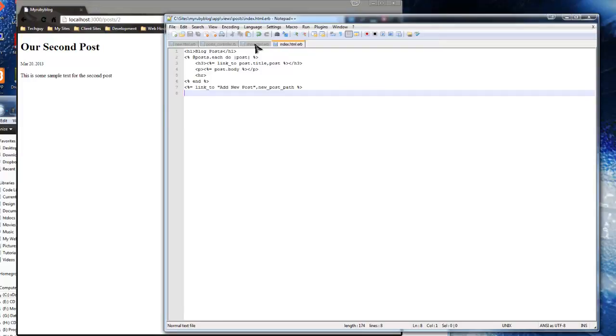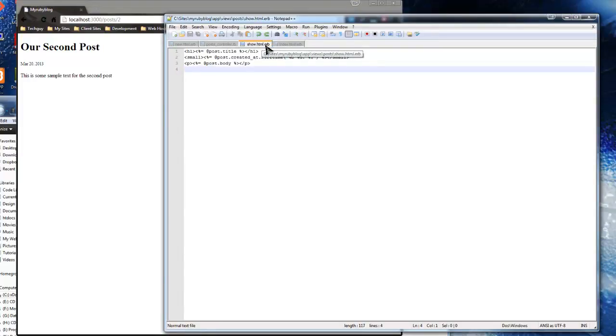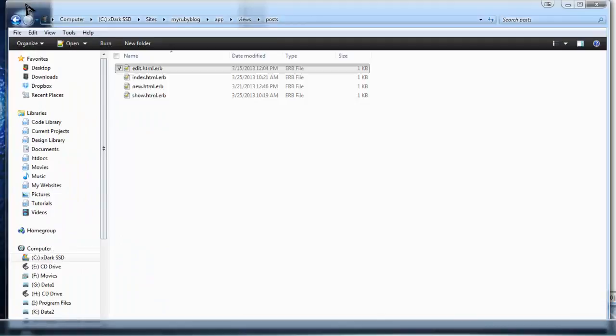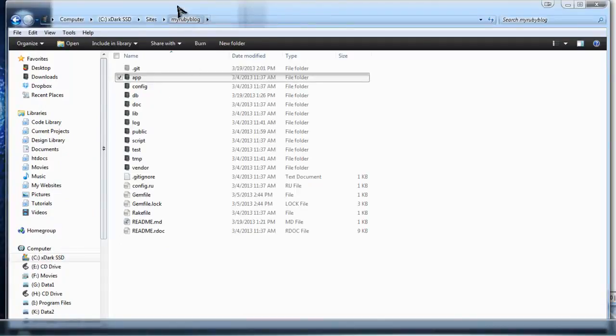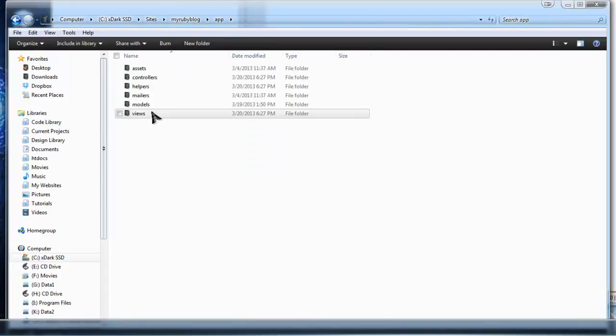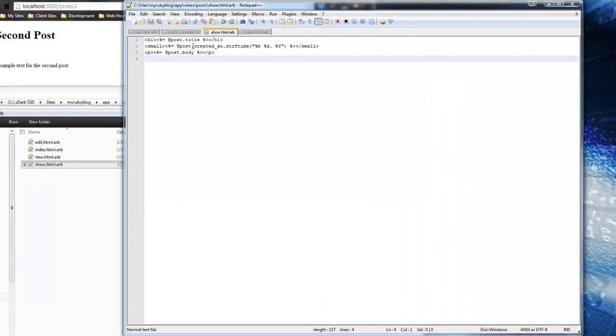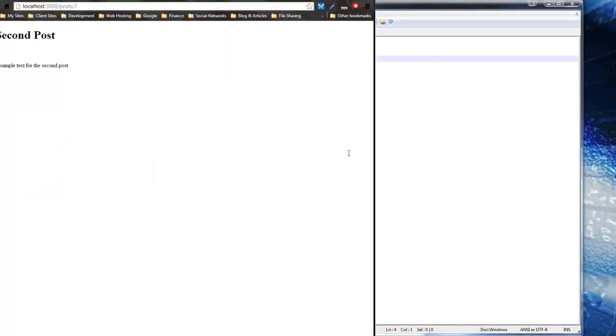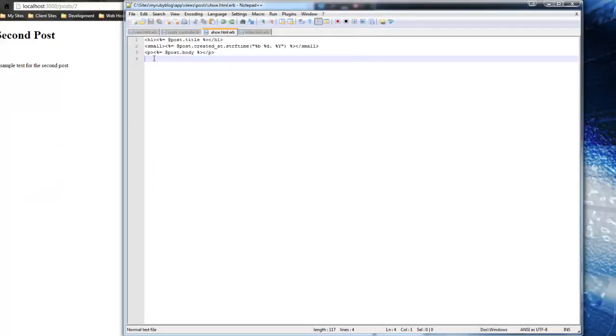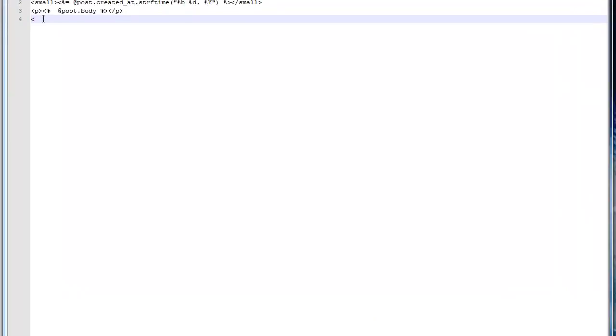So I want to do that in the show.html.erb, and this is in the posts folder. If we go to MyRubyBlog app, views, and then into the posts folder, you should be opening show.html.erb, which is this. So I just want to add the edit link, and we're going to use the link_to helper. So we just want to open up some tags, and don't forget the equal sign because we're going to be inserting into the page.